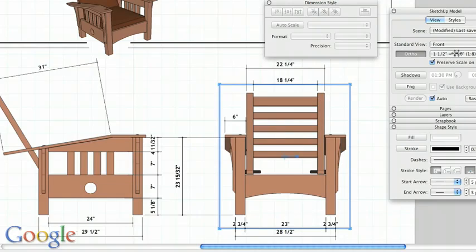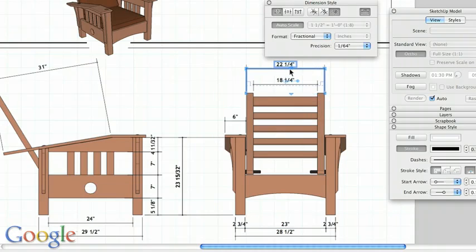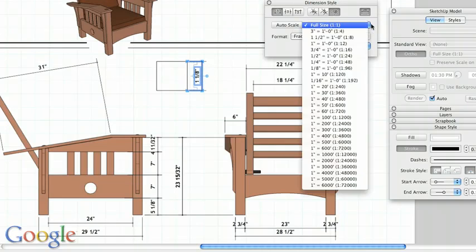By default, if your SketchUp model has a scale set, then your dimensions will also be at that scale. If, however, you are drawing your own elements in Layout, you do have the option to set your own scale.